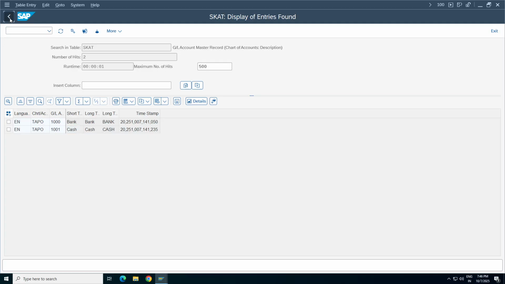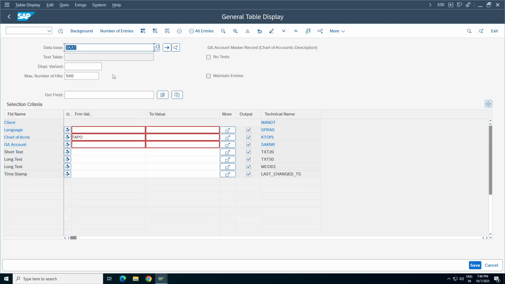So any questions on these three tables? We created two GL accounts and it's appearing here, everything. Ravindra, Sandeep sir, any questions? Yes. No. So we created a couple of master data with two GL accounts and we had seen it at the table level.